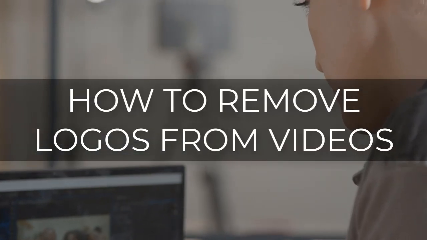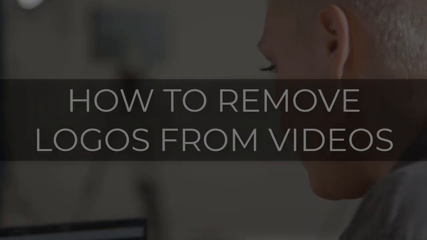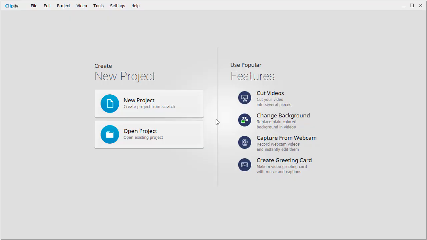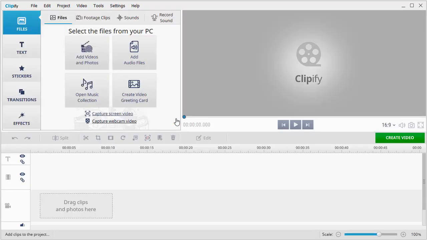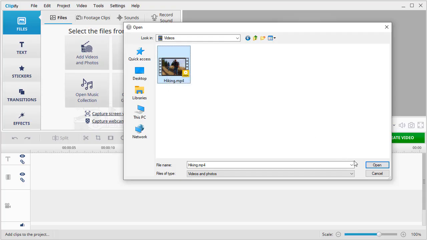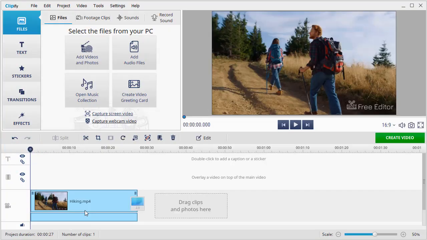So, let's see how to remove logos from video with Clipify, an easy-to-use video editor. Let's begin. Launch the application. Choose New Project, then Blank Project. Next, import your video files by either selecting the Add Videos and Photos option or simply dragging and dropping the files into the program.